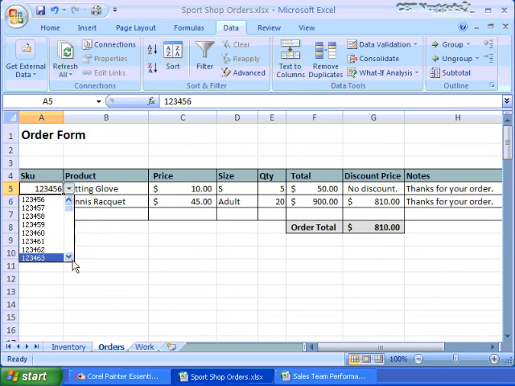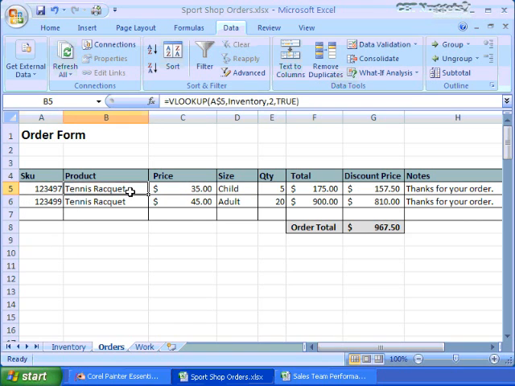Now my users, it still might be difficult because they might not have all these SKUs memorized. Hopefully they have some sort of reference so they know what it is. But just for the purpose of this exercise, isn't that a lot easier to be able to change the SKU? When you click outside the cell, the arrow goes away.